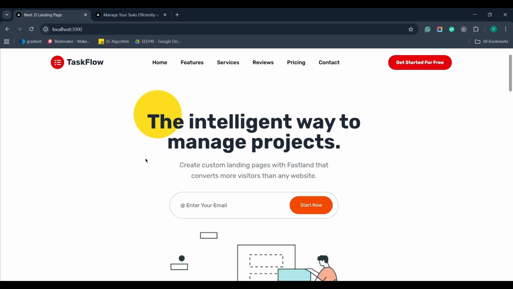So we completed our landing page. We completed all the features and the design. Now we need to deploy our project in live server. So we're going to deploy our project in Vercel. Before that, we need to push our project in GitHub.